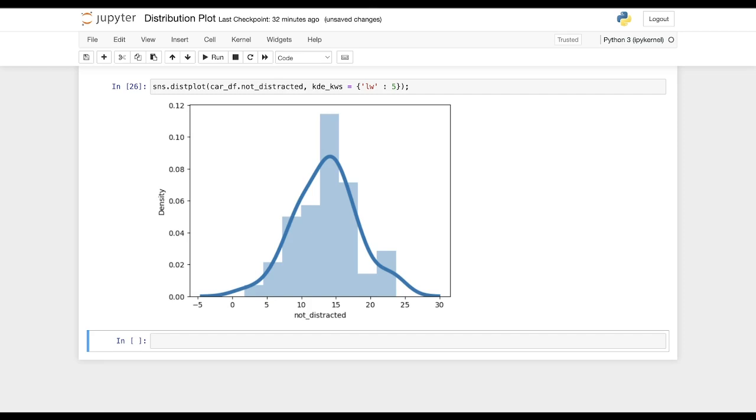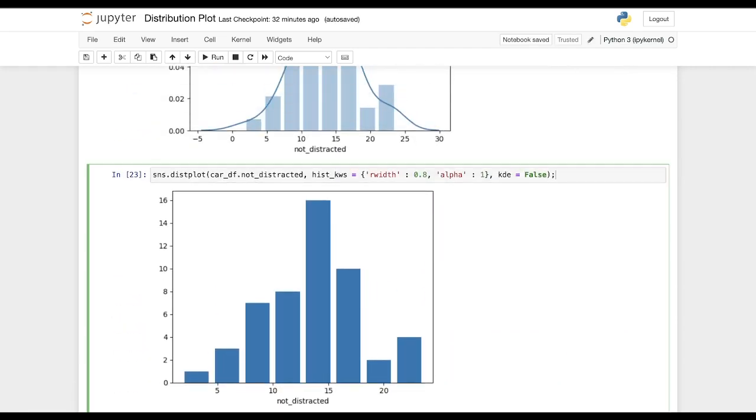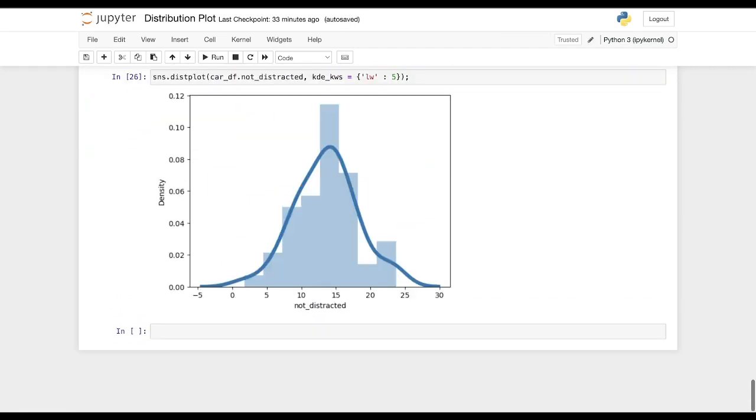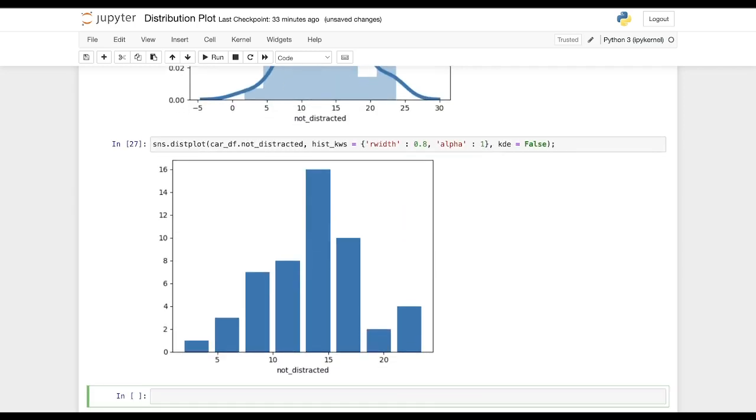Now the next thing is we will try to just take this particular plot here. So this is our pure histogram. Now I want to change the color of these bins, and to do so I will add one more attribute, color, and I can mention any color I want to.